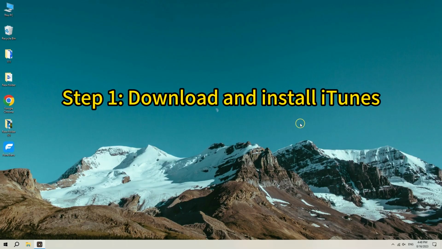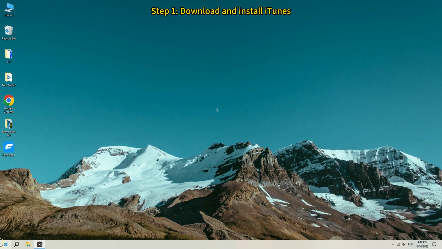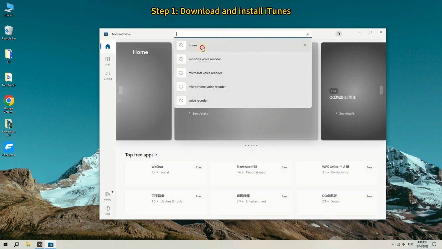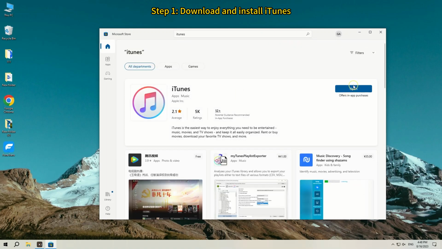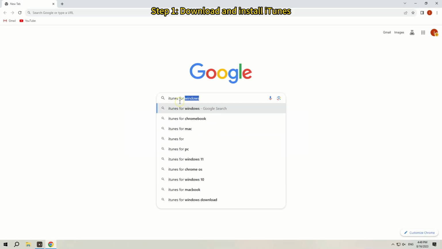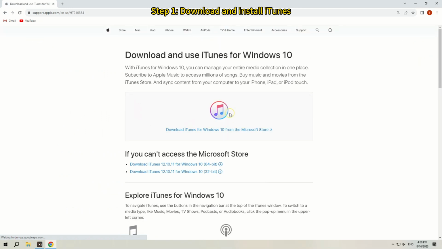So, first, go to download iTunes. Whether you're using Windows 10 or Windows 11, you can open Microsoft Store, search for iTunes, and then download and install it. Alternatively, you can Google for iTunes for Windows and install it from Apple's website. For Windows 10 and Windows 11, you can download the 64-bit version.